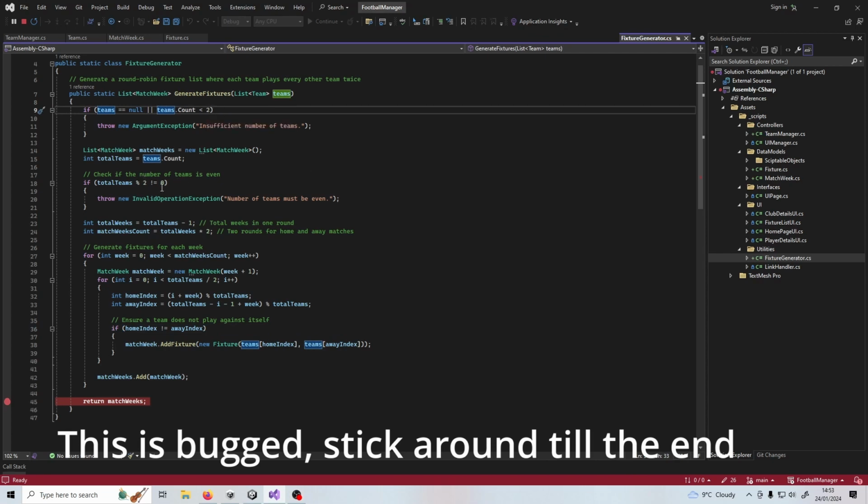And we check again if there's an even number of teams. Right now, you need to make sure that you've got an even amount of teams in your league. If you don't, then this won't work. You'll throw this exception. That might be something that I create a workaround for in the future, but for right now, just keep your leagues with an even number of teams.